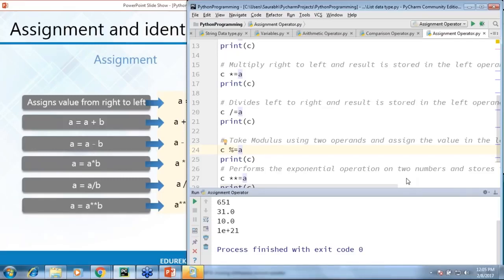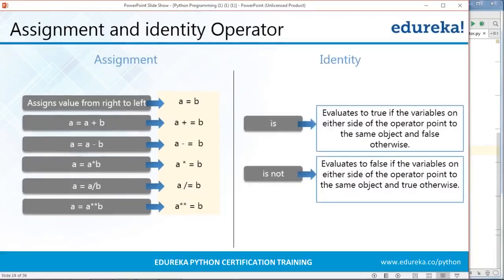So I'll move forward and we'll see what identity operators are. Identity operators compare the memory locations of two objects. There are two types of identity operators. One is "is", another is "is not". The "is" operator evaluates to true if the variables on both sides of the operator are pointing to the same object, or you can say they are pointing to the same value. But "is not" will give false if the variables on both sides are pointing to the same object. So it is totally opposite of "is".